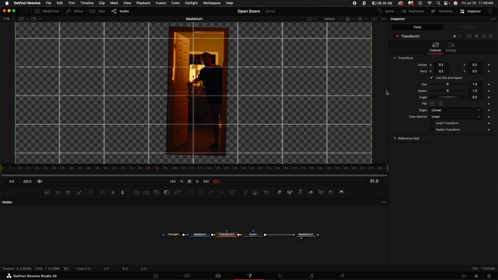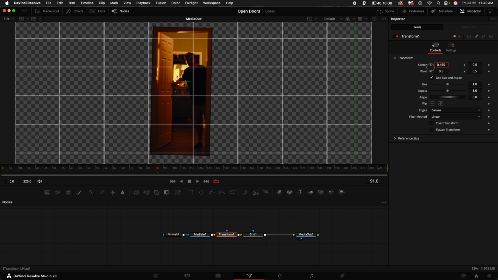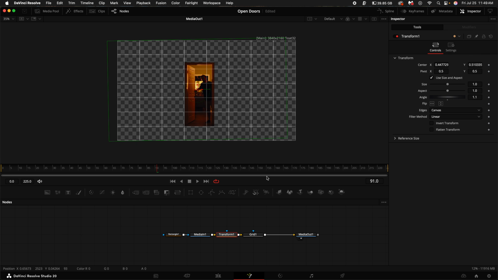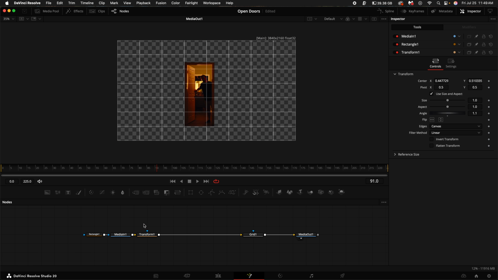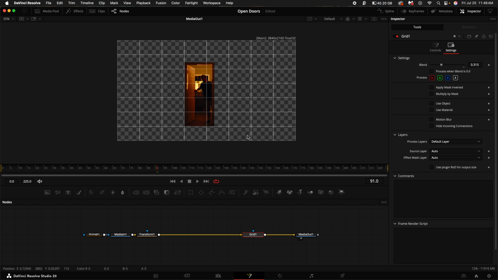Now click on the transform node and let's go ahead and just move it over to the corner and just kind of align this so it matches up with the grid so it's vertical and it's nice and level. Awesome. Okay, so now we have a level looking shot. It's cropped, it's perfect. So with that said, there's two ways you can go from here.